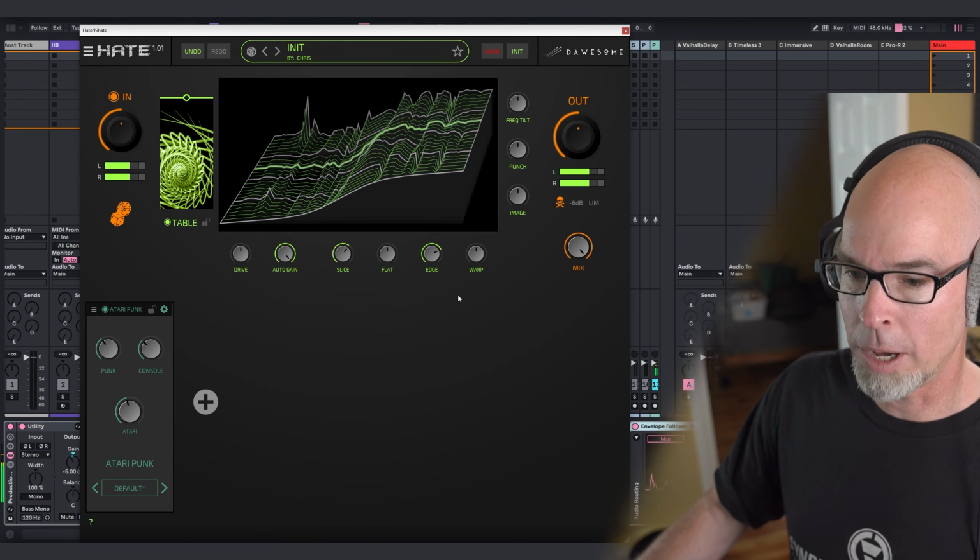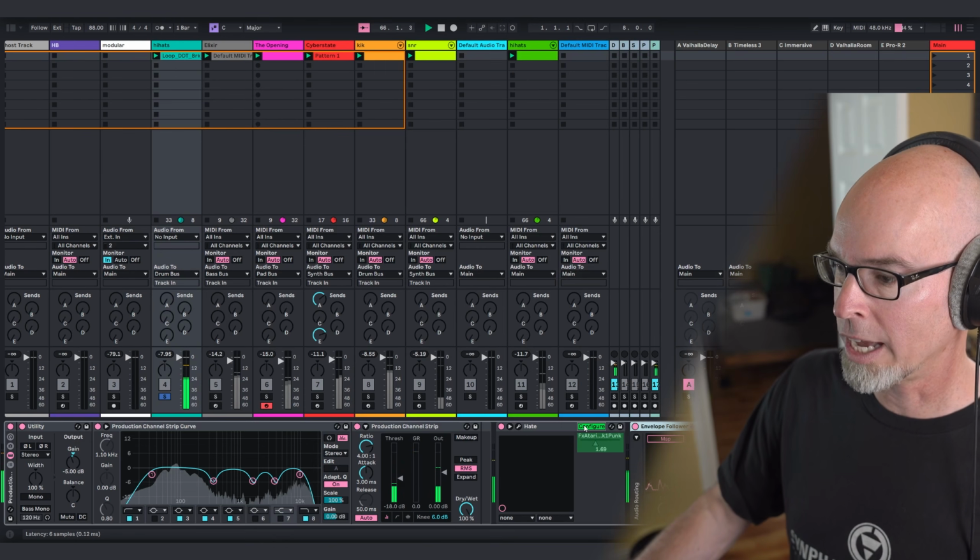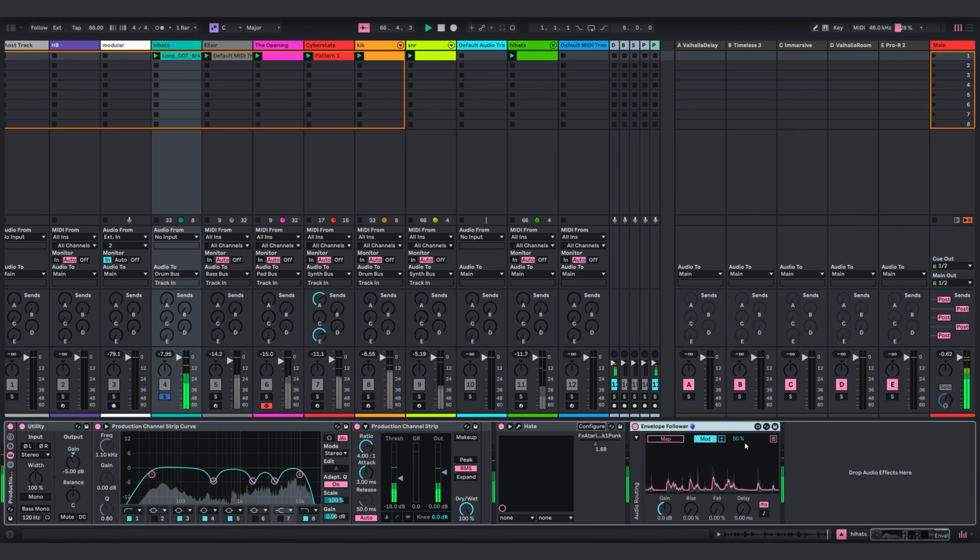So I can click on the punk control. I can go back out here. Now you can see it's configured in my DAW. I'll get out of the way so you guys can see this. So here we have the effects Atari Punk right here. I can map this with this envelope follower to the punk control. Up the gain. Oh yeah, so it's giving me more juice right there.